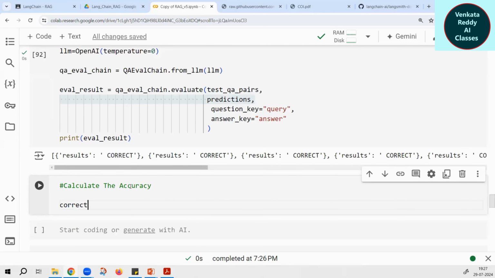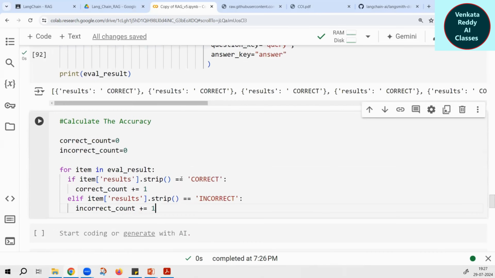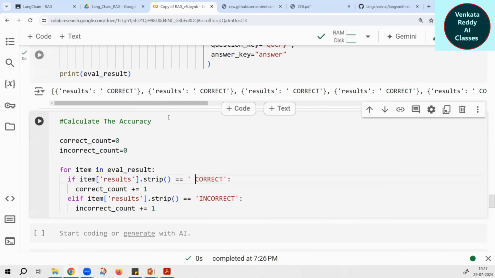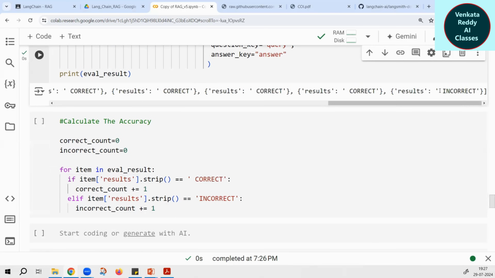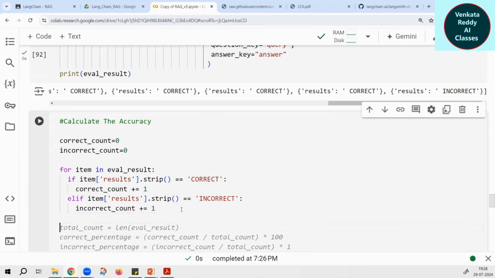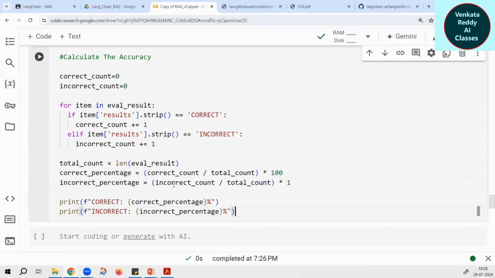So I would say correct count is 0 right now, and then the incorrect count is 0. So if the result is equal to correct, I think there is a space here, so let's give an extra space. And I think even in incorrect also there is a space. If it is incorrect, I think after stripping it can be done directly like this. If you're not stripping, then you have to keep a space there, and then calculate the percentages. So you get the count of how many are correct, how many are incorrect, calculate the percentages, print the final results.